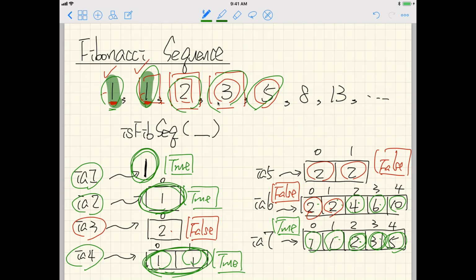Okay, and the array can also be of size larger than or equal to 2, in which case, starting from the third element, it must follow the pattern that we talked about for the Fibonacci sequence, right? 2 is equal to 1 plus 1, and 3 over here is equal to 2 plus 1, and 5 over here is equal to 3 plus 2, right? So these are the three cases we have to deal with to solve this problem. So the special cases would be length 0, length 1, and length 2.